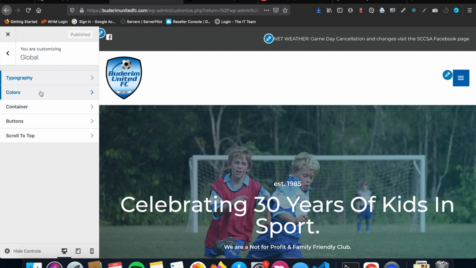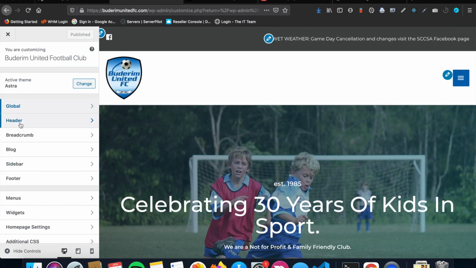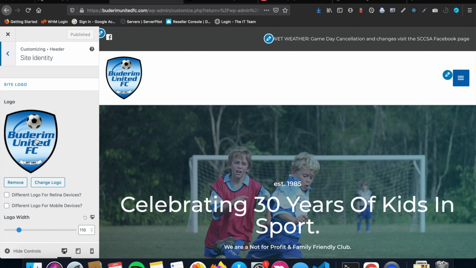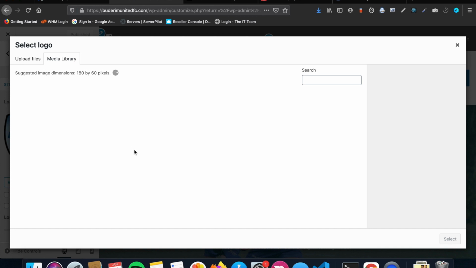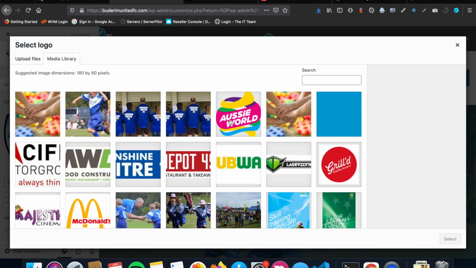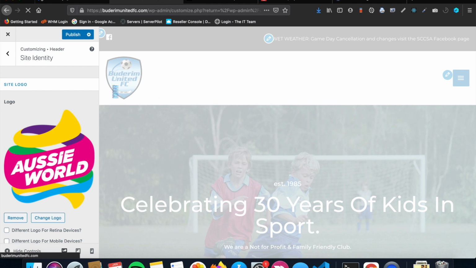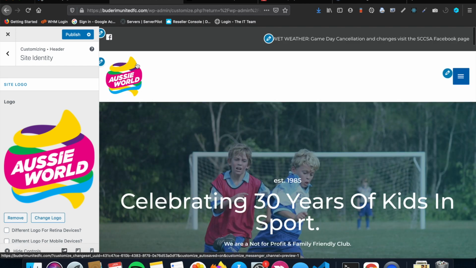We've got colors. We can also adjust the buttons, which are these buttons here. Coming down, we have the header options. Under site identity, this is where we set the logo. If your logo changes, you can go change logo. Just for fun, I'm going to put something silly in here. Let's put the Aussie World logo in and skip cropping. You'll see here that it then changes the logo to the Aussie World logo.